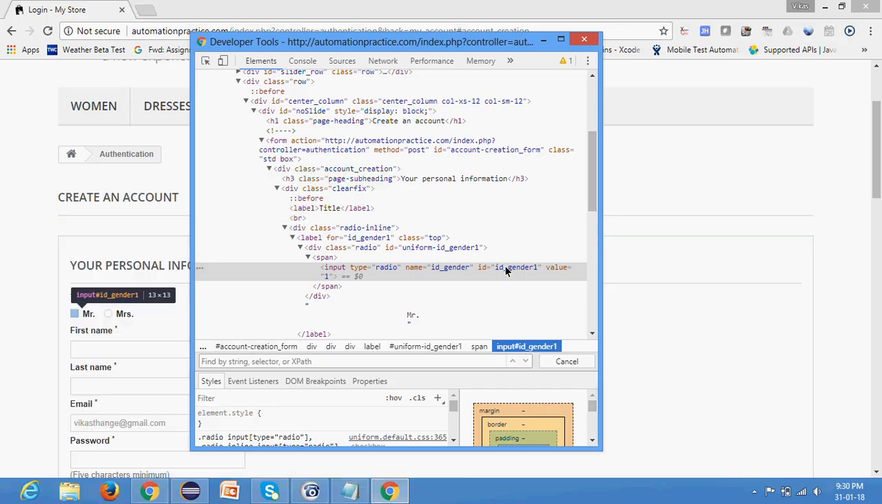It has an ID, so let's try using ID and check whether this ID is unique or not. I'm saying hash, because it is an ID and ID starts with hash: hash id_gender1. And as you can see, one element is shown. That means one element got selected. So this is one option. You can go with ID, or you can go with name as well.